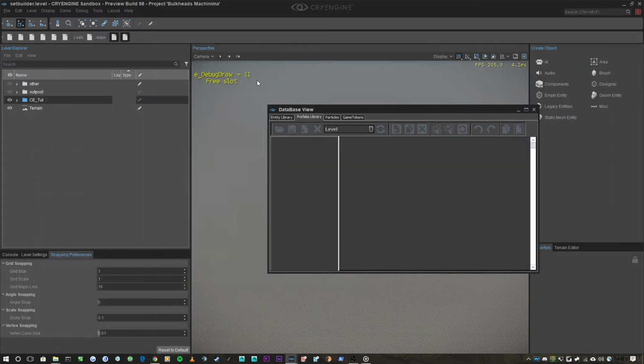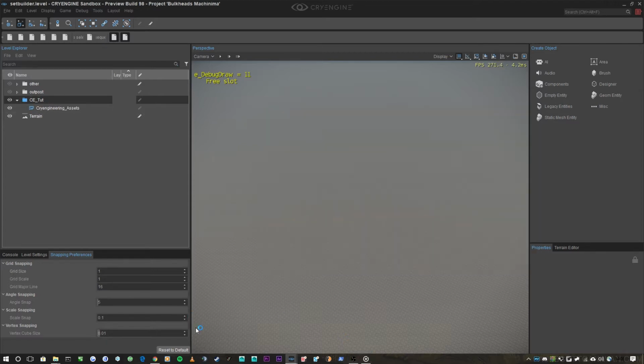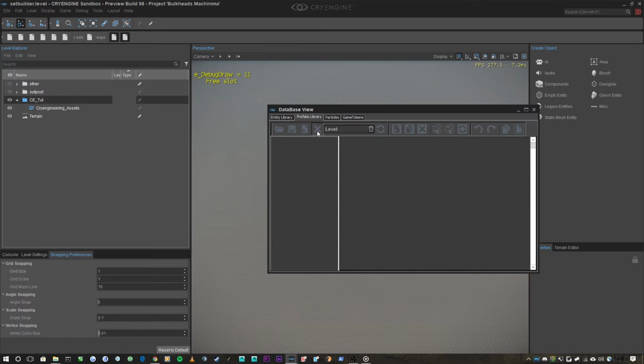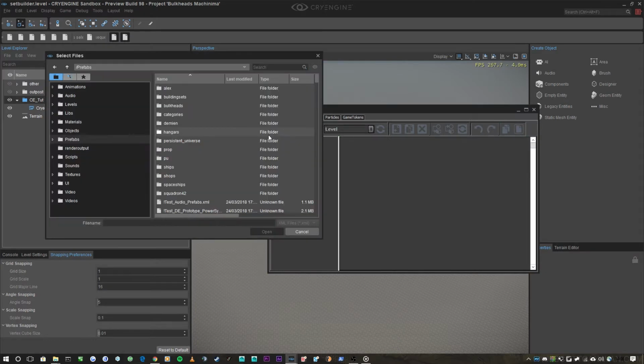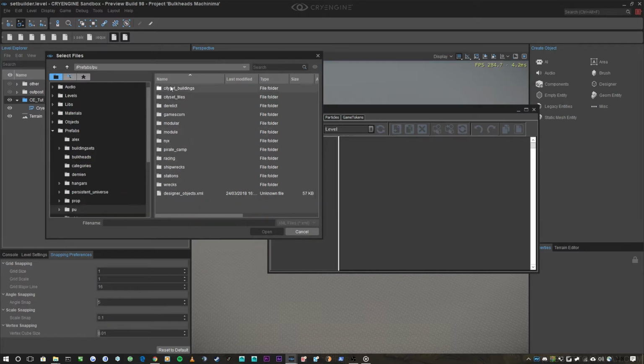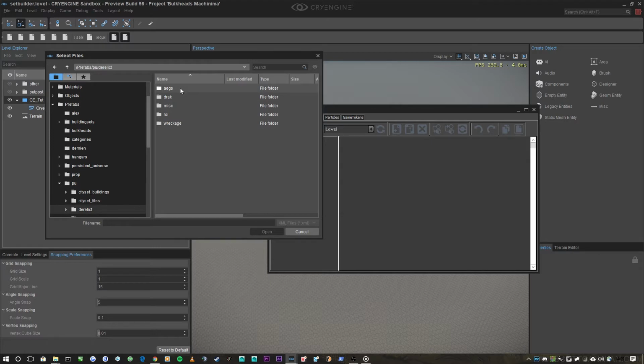So say we want to load in something interesting like a derelict ship. How would we do that? Well, it's very straightforward. So in the prefabs library, just go to open, and then by default it will open up the prefabs directory. So at the very top where levels, libs and objects will be, it'll be prefabs. And for example, if you want a derelict ship, we would go into PU, and then we would go to derelict, and then we could pick one.